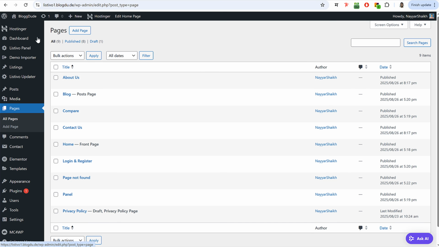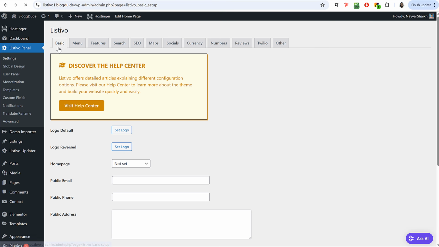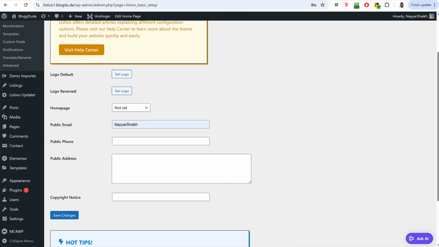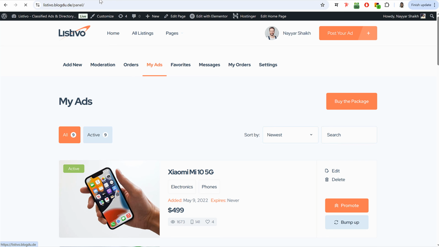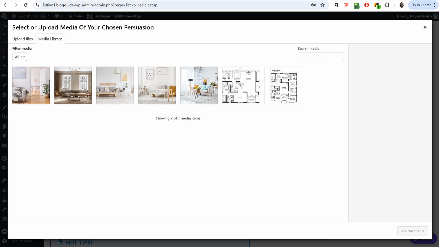Now let's do the settings. For that, we need to do 3 settings. At the left hand side, we have Listivo panel. Under that, we have basic setting, the general setting. Then we have user panel setting and advanced setting. So first, let's see the general settings. Click on settings. Now here we have to set the logo. So whatever logo you want for your website, or if you have your own logo, you can upload those logos from here.